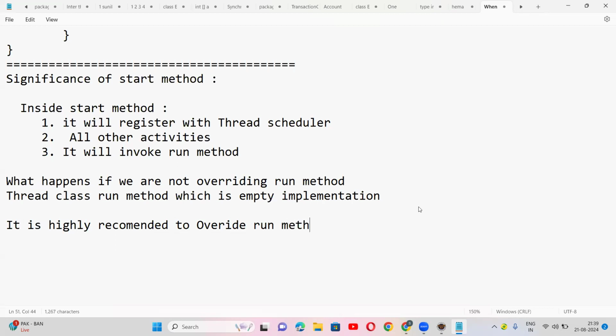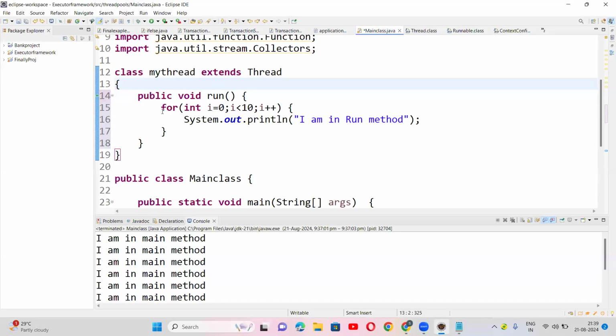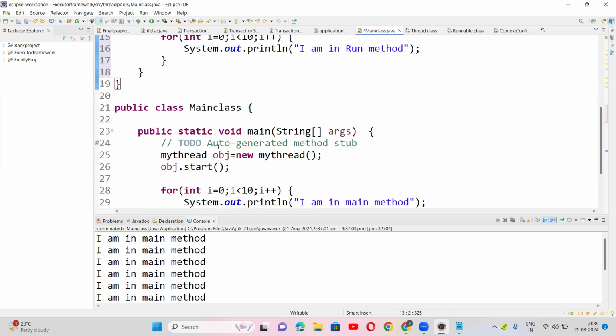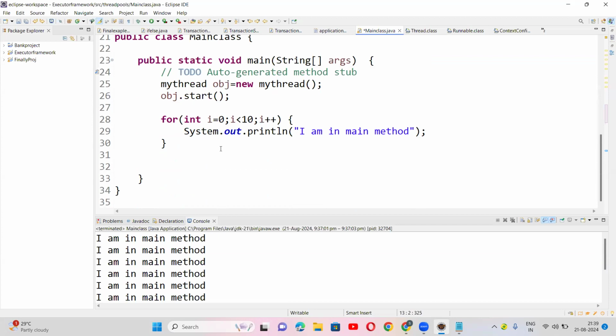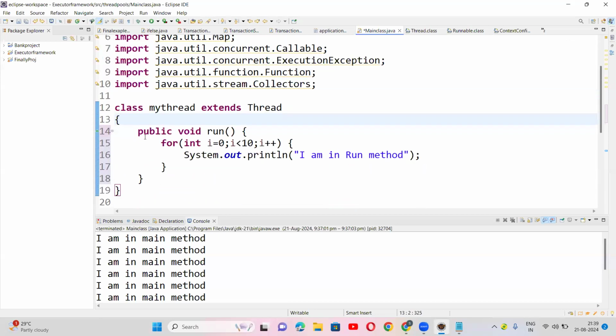Guys, is that clear? Why we need to override? I was telling from yesterday that only, right? So if you want to create a separate flow, and in that flow you want to give your own definition, some implementation you want to achieve with the separate flow, then you need to override the run method. See, we have only one flow, the main method flow. If at all you want to create a separate flow, then you need to override the run method. In that run method, you can write whatever logic you want to perform in parallel.